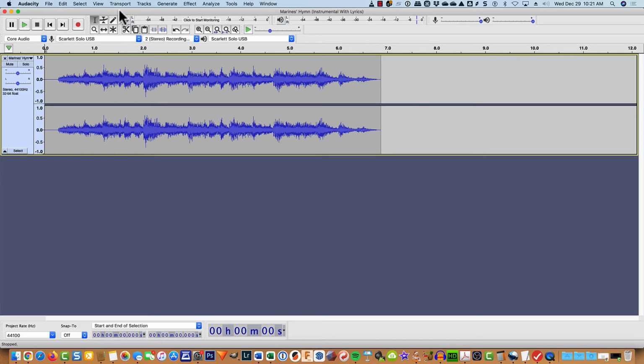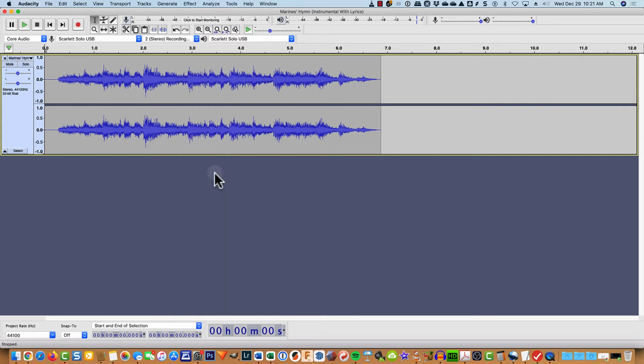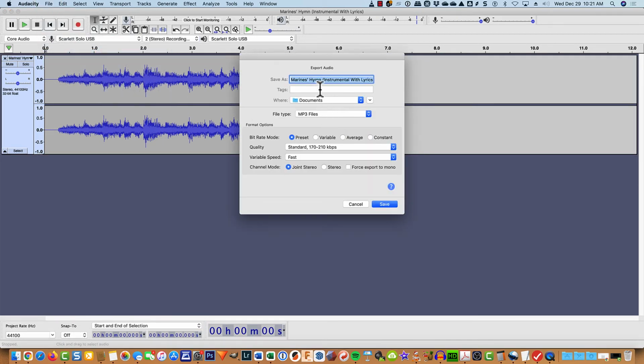So that's just some of the basic effects that you can do. There are all kinds of things that you can do here under the effects. And for the work I do in Canva, these are the tools that I use more often. Now, how do I get this into Canva? Well, you just come up here, File, Export as an MP3. Call it whatever you want, put it wherever you want, click Save.